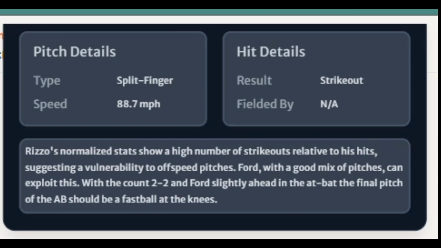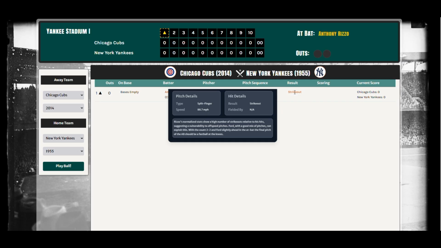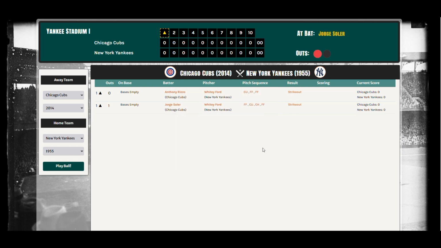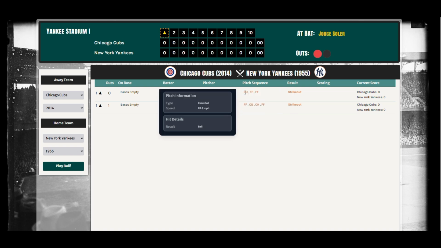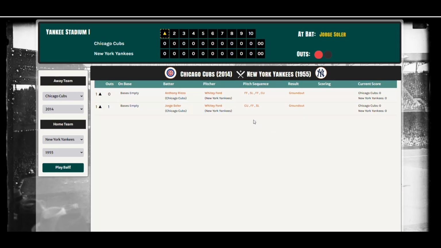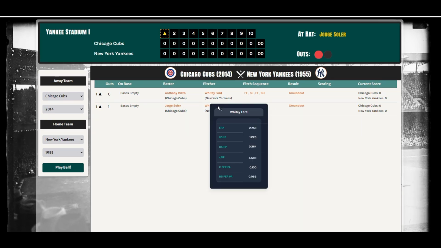Hovering over orange text on screen gives more details. We can see the pitch type, pitch velocity, hit result, and Gemini's rationale for the play selection. We can also see individual statistics for players.